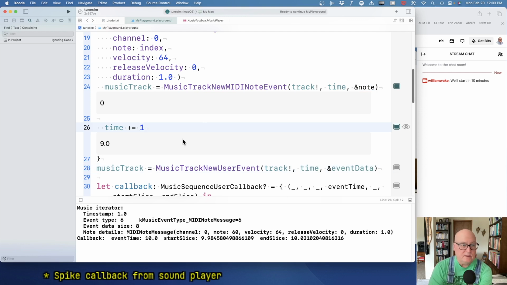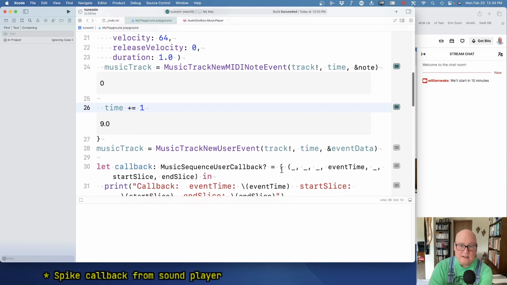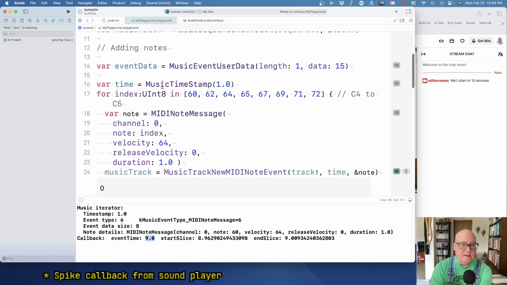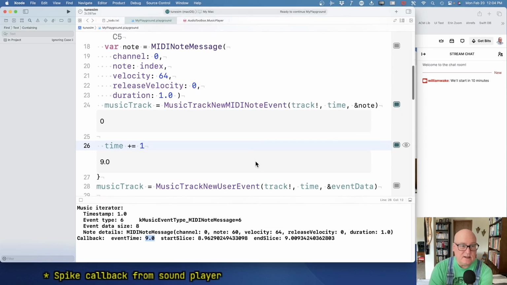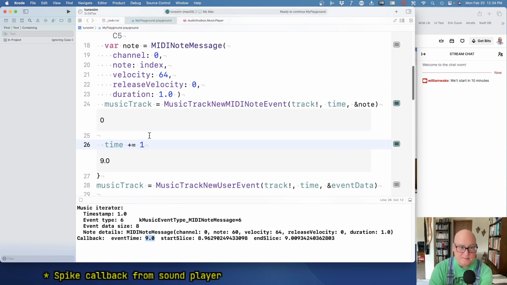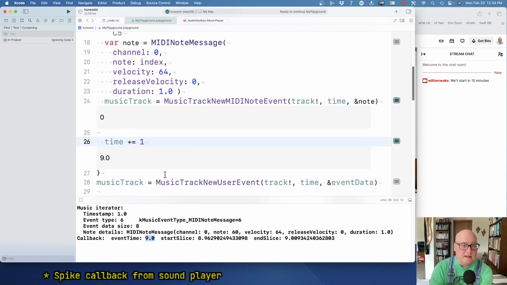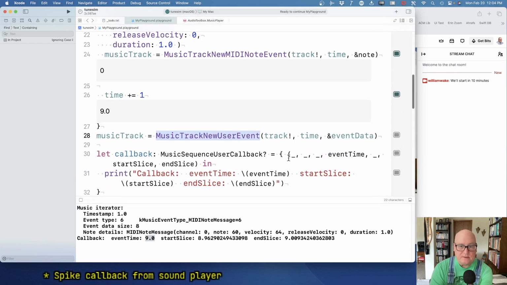Let's do that again. I'm trying to get one after all the notes. Now the time is really 9, because there are 8 notes in an octave. So we added all the notes, then we added one last thing after those notes, and that's event data.